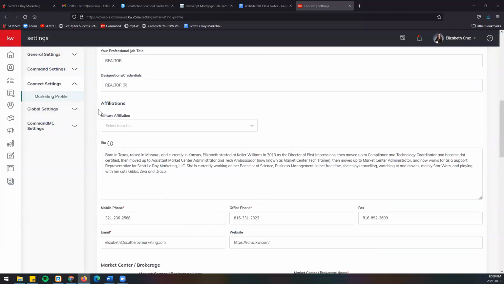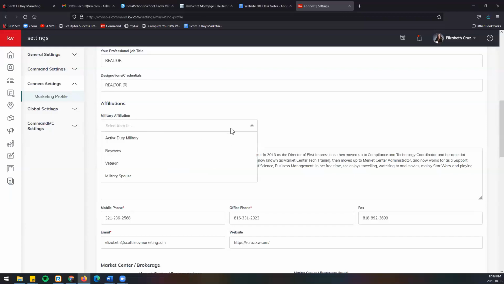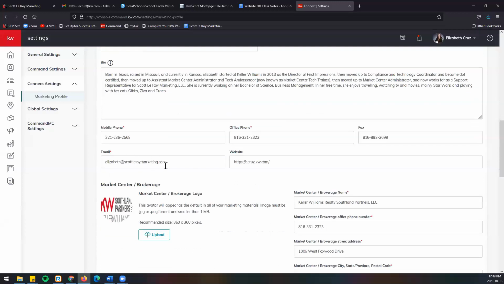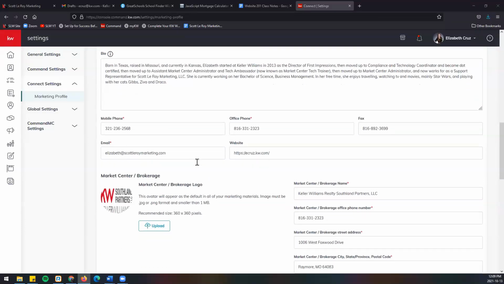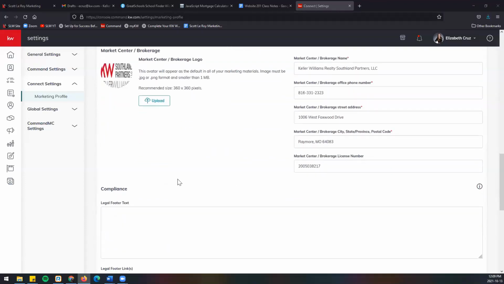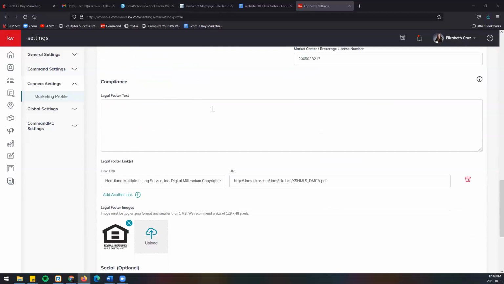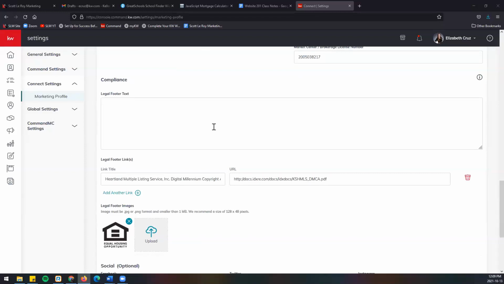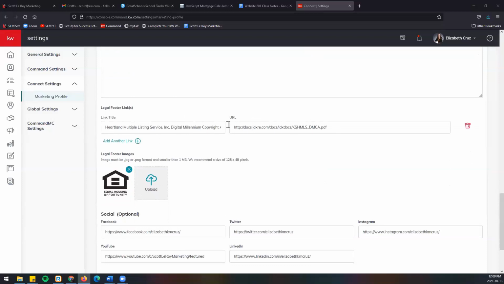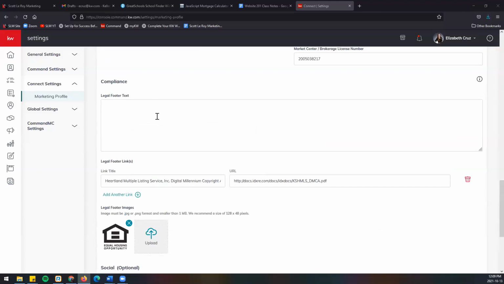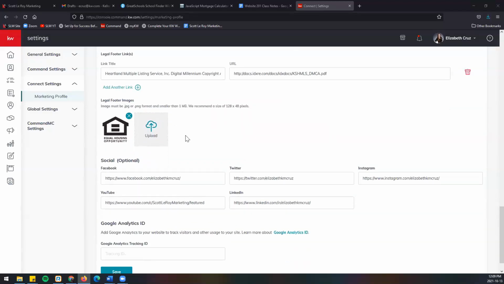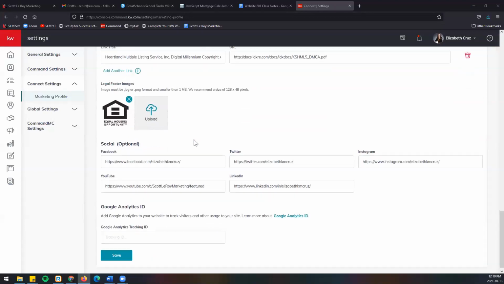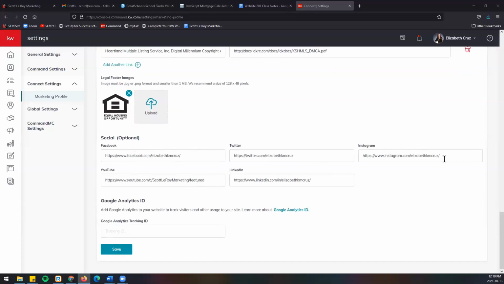So you have your bio, you have this new military affiliation. This won't syndicate anywhere quite yet, but it's a new field here. You want to make sure your email, phone, market center information. If your state board or office requires any legal footer text, I'm looking at you, Texas, or any links, Texas. Legal footer text is more like New York. Any legal footer images, and of course your social media pages as well. And I'll show you where these populate at the very end of class.